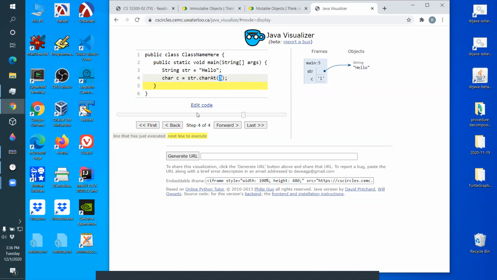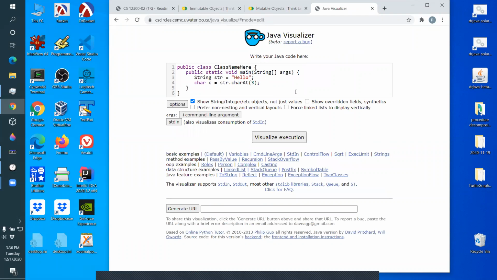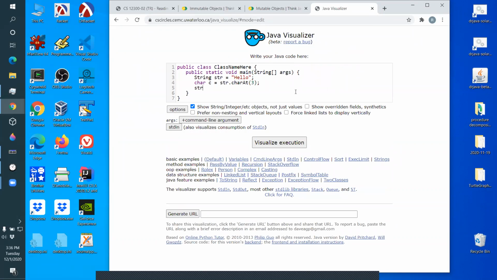Another thing we can do is tell the object to uppercase itself. Now, this is where things get a little bit strange. The data in this object is H-E-L-L-O. You might think that this is telling the object to change its data to capital H, capital E, capital L, capital L, capital O. But Java strings are immutable. This is where the word immutable comes in. Strings are immutable.